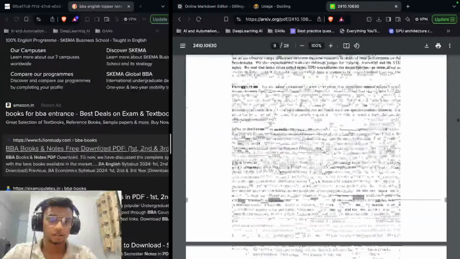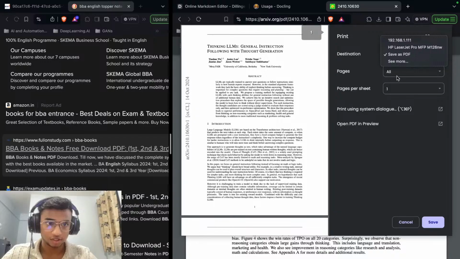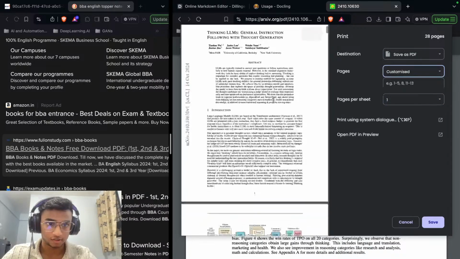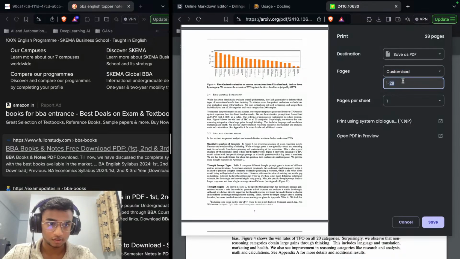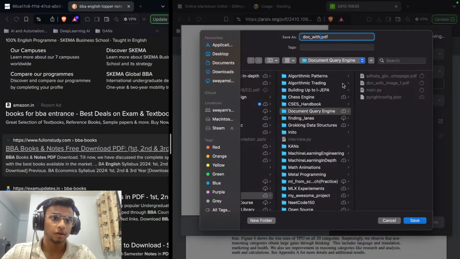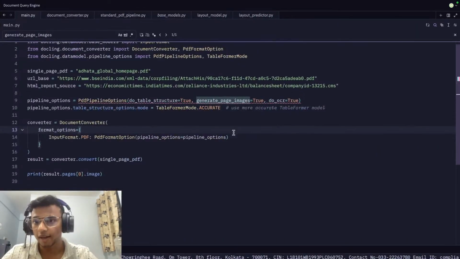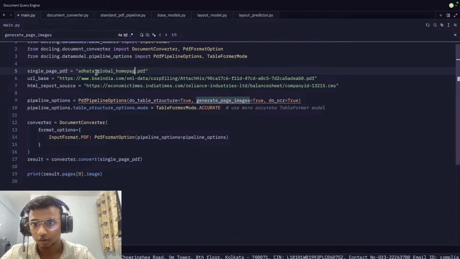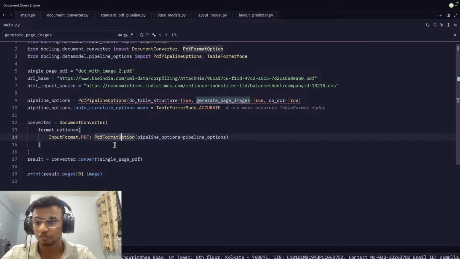Let's find another image-worthy thing. Yeah, this page can. Bar charts you can not only process as images, right? So, yeah, just page 7. Document with image 2. And let's go back here. Let's try with the bar chart one first.